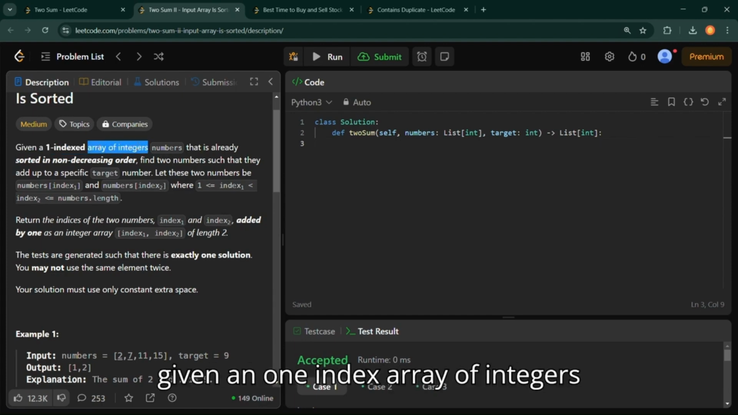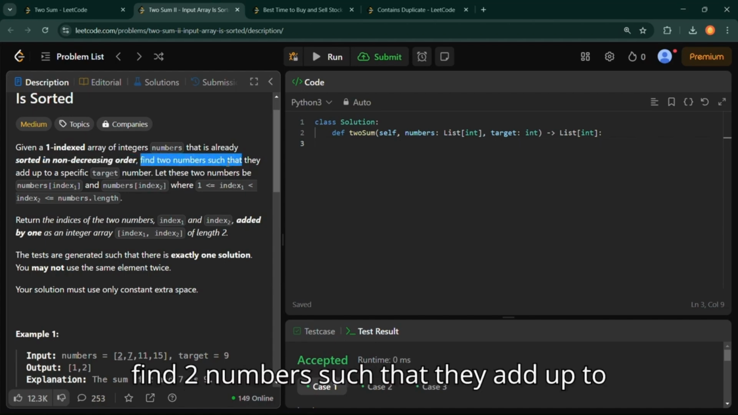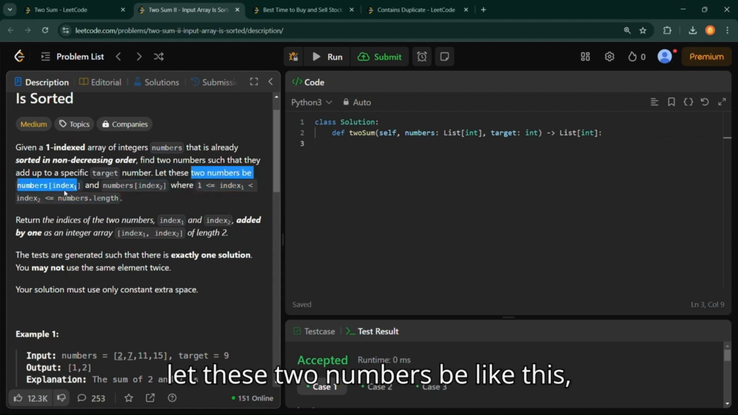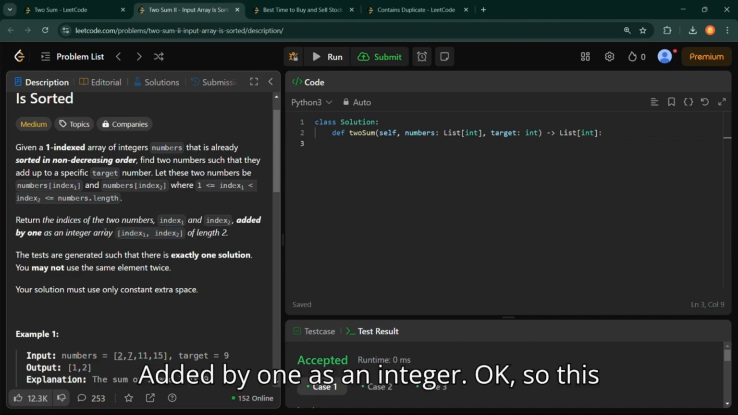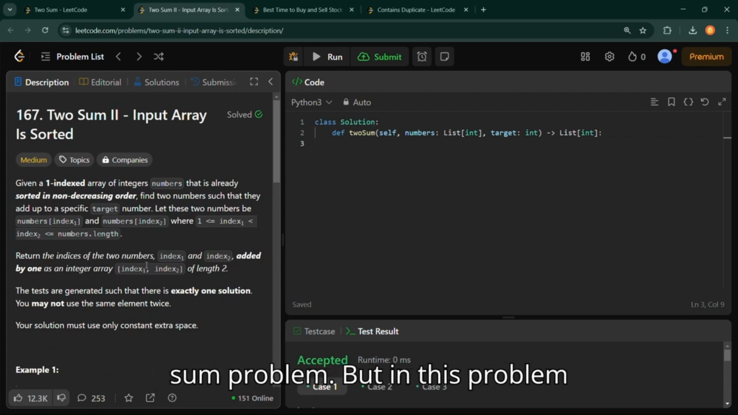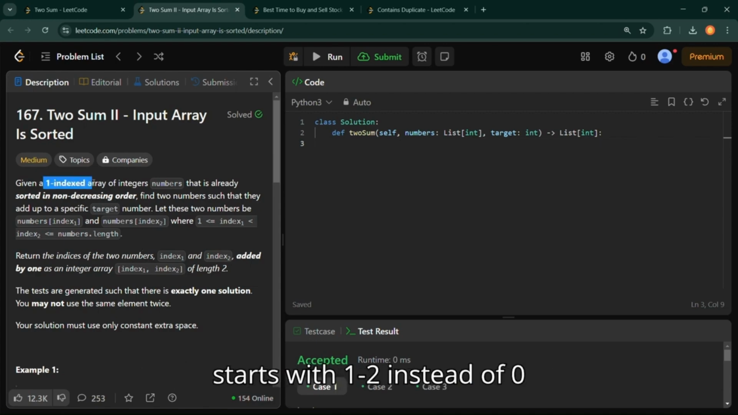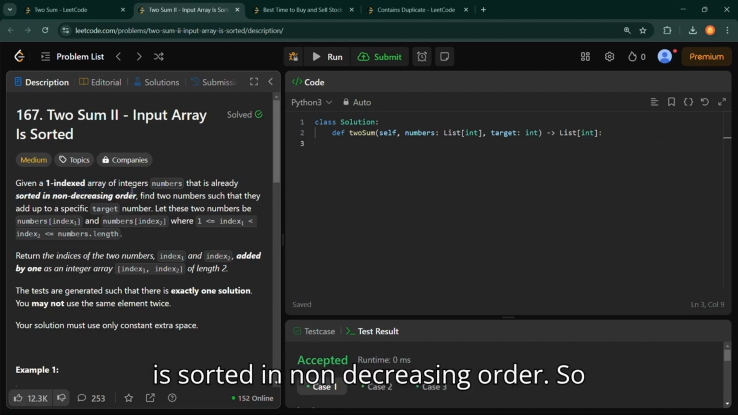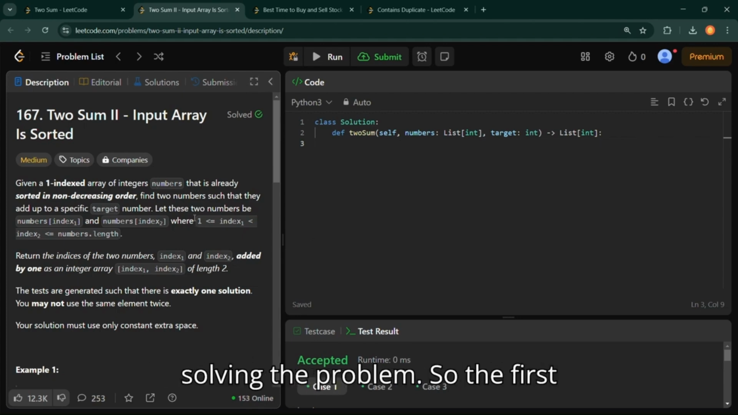So given a one indexed array of integers numbers that is already sorted in non-decreasing order, find two numbers such that they add up to a specific target number. Return the indices of the two numbers added by 1 as an integer. So this problem basically is the same as the two sum problem, but we have two major changes. First, our array is one indexed, which means indexing starts with 1, 2 instead of 0, and second, the array is sorted in non-decreasing order. So these are the two important points that we have to keep in our mind before solving the problem.